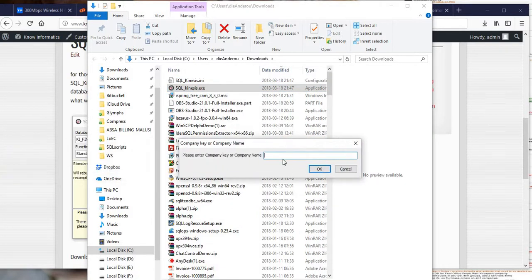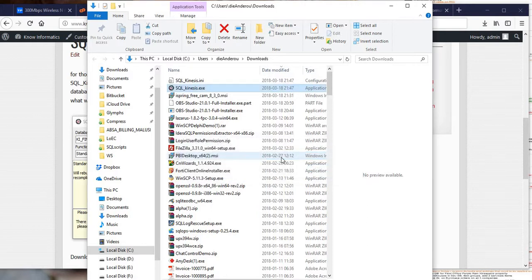If it is the first time you use SQL-Kinesis, it will ask you for your company name. Please proceed by typing it in. If you are not sure what your company name is on our side, contact us and we will either register you or give you the company name that is registered on our side.